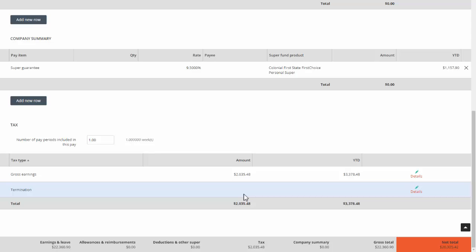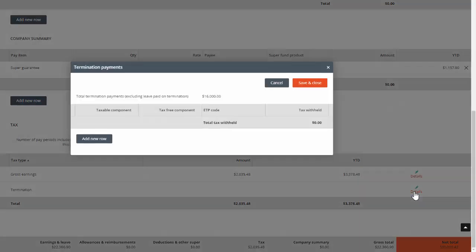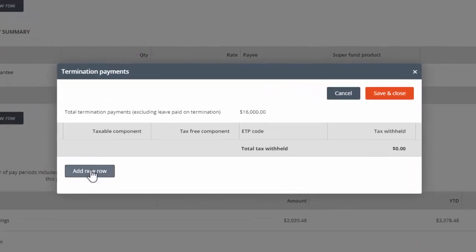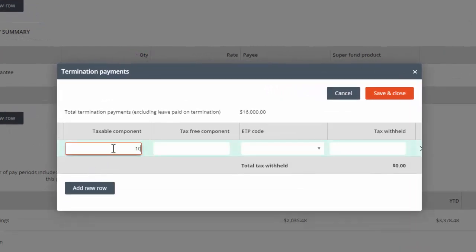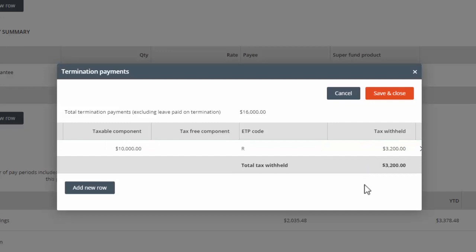So next to the blank tax field, click on the Details link and click on Add New Row. In the taxable component field, enter the total ETP payment, in this case $10,000. In the tax-free component field, enter any tax-free ETP amount. In this case, leave it blank. In the ETP code field, select the appropriate code. In this case, select R for genuine redundancy. In the Tax Withheld field, enter the amount of tax you manually calculated, in this case $3,200.